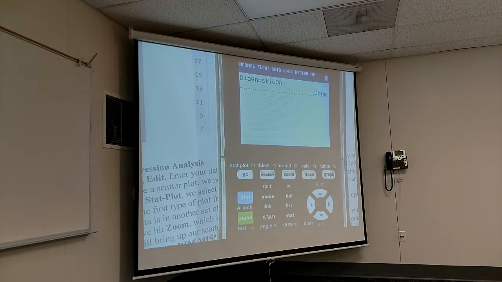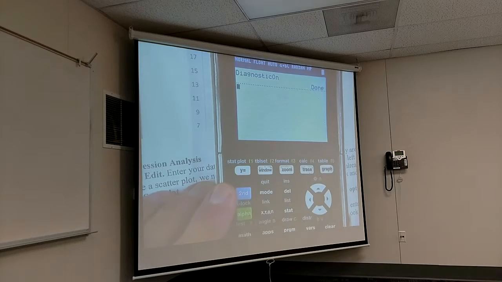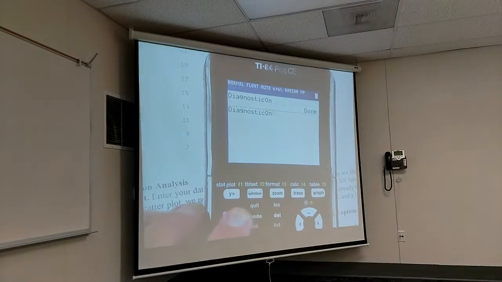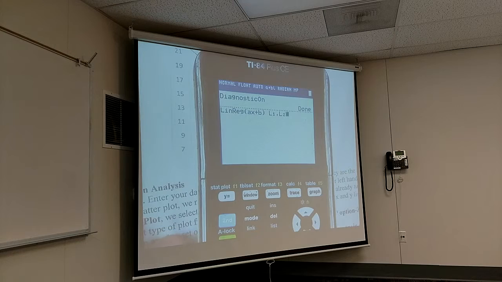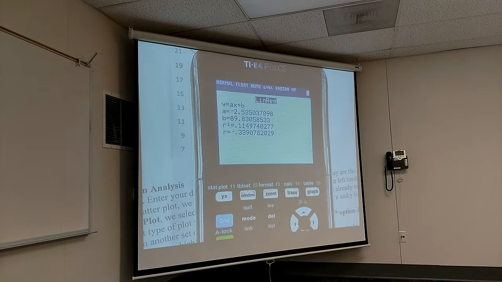Let me stop there for a minute. Everybody with me? Everybody do this. Just sort of get used to this. This is one of the most useful things. Hit second enter. Second enter. So you don't have to go back into the list, I can just go there. Or hit stat, number 4, linreg. Does everybody get back there? Has everybody got their R showing up?